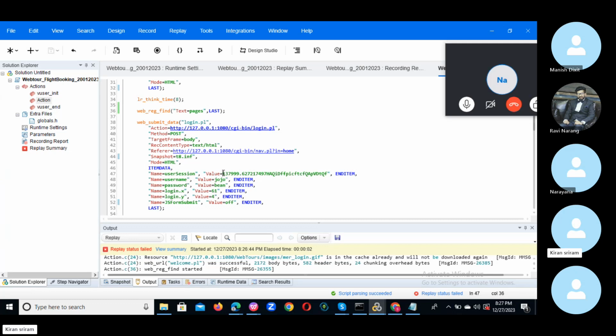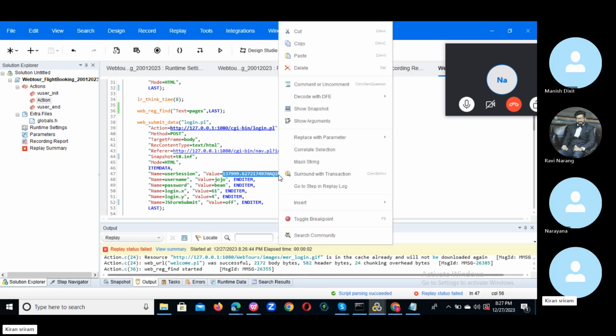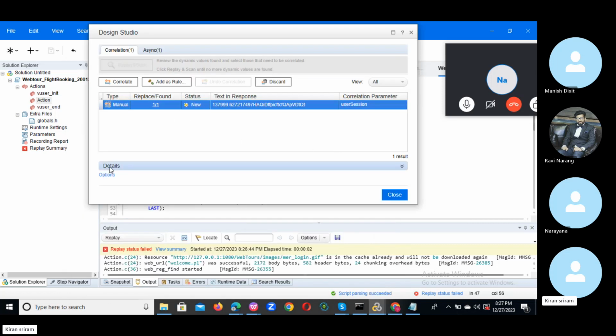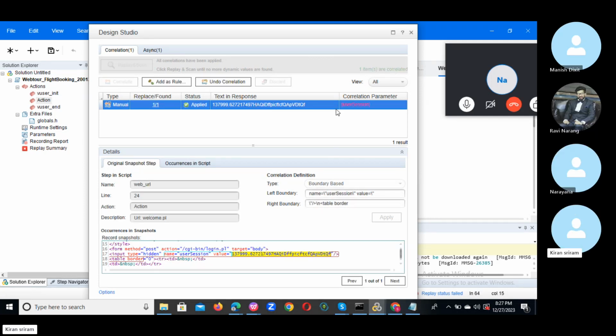For example, first I will show it from your understanding point of view, the difference. We can do auto correlation, which is nothing but automatically handling the values. How do we do it? Just click on the dynamic value, choose correlate selection, and in the details there are types: boundary based and regular expression. I'm selecting boundary based. These boundaries are also picked automatically. This is the boundary, this is the boundary. If you click the correlate button, the correlation is done automatically.